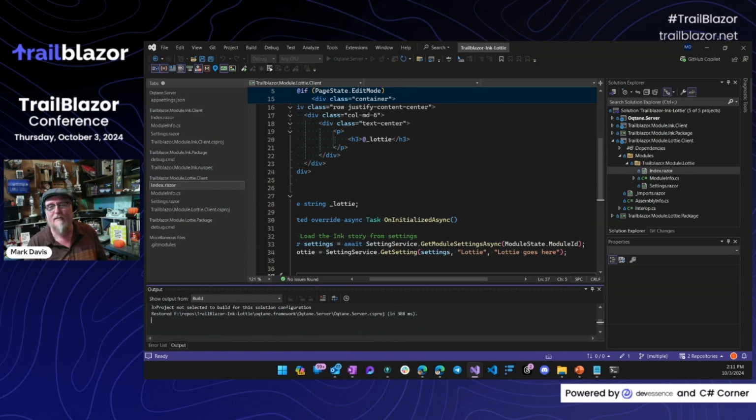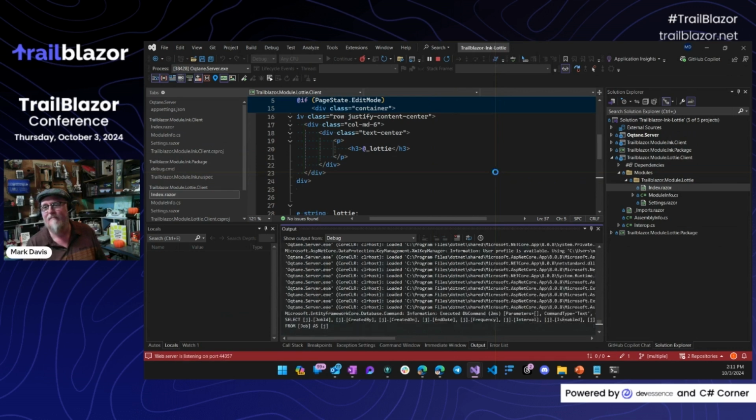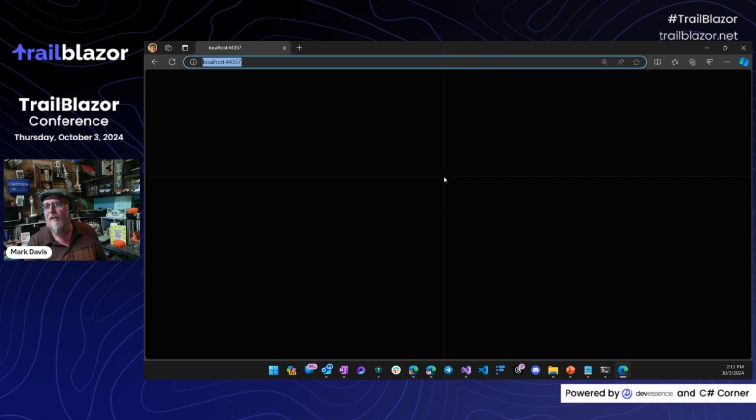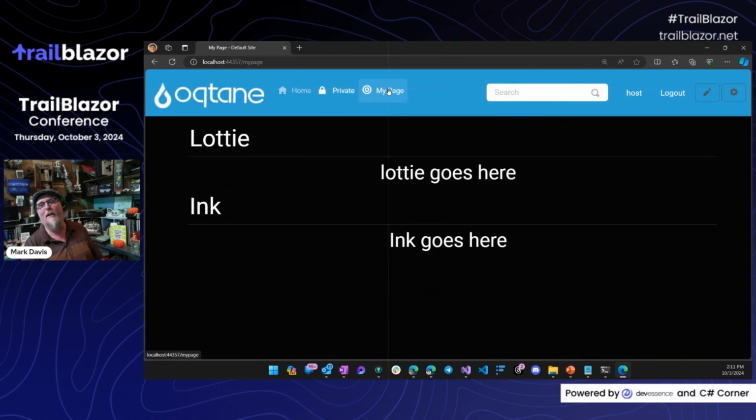And now if I run it, here comes Octane. I've already gone through the startup. I'm logged in as the host, and I'm just using my page as the place that has these two modules hanging out.